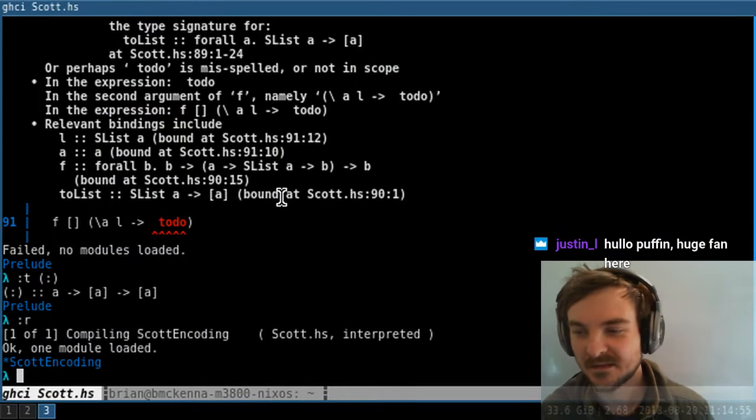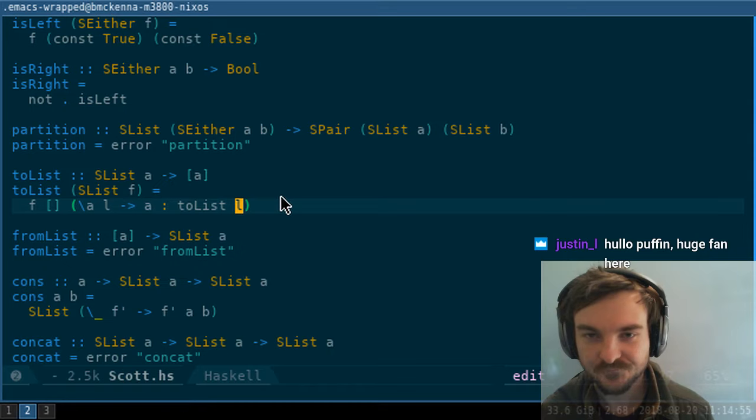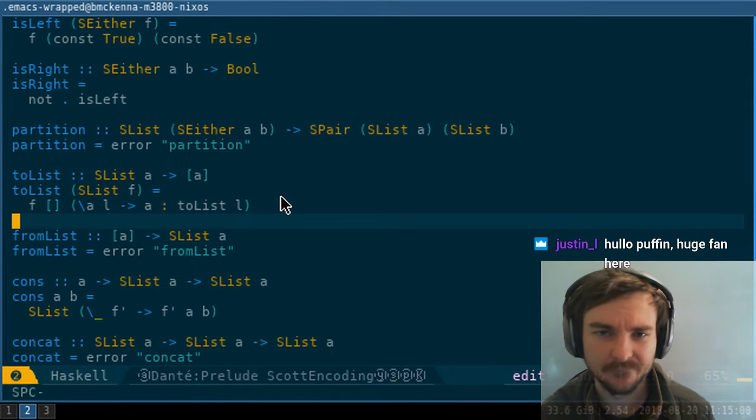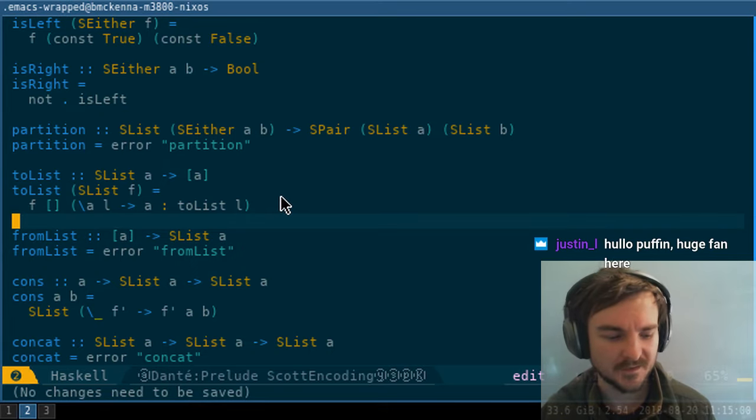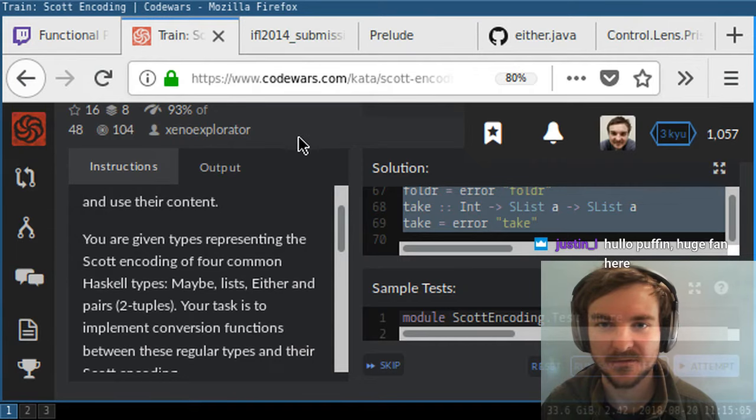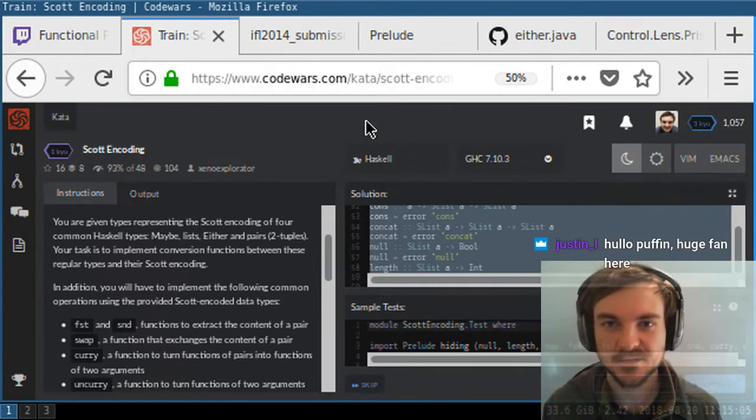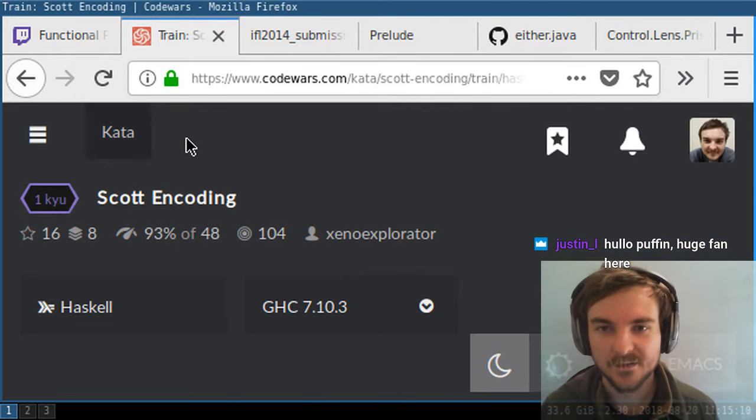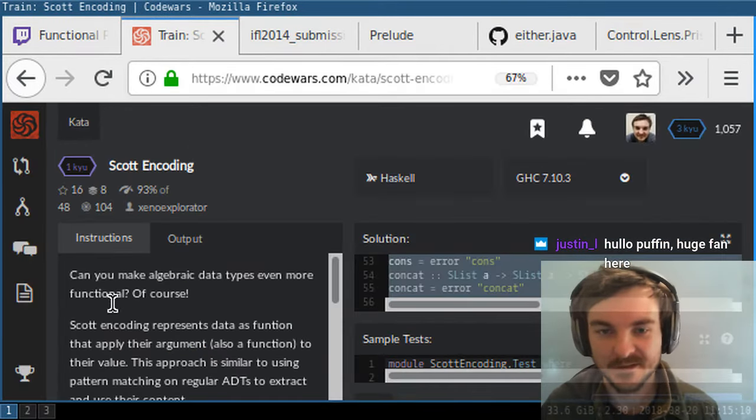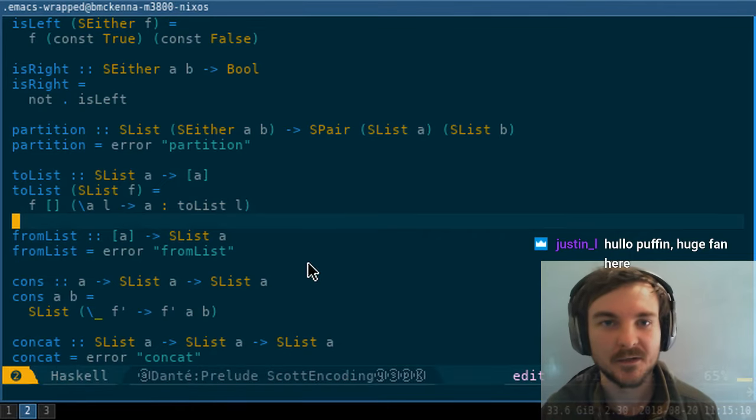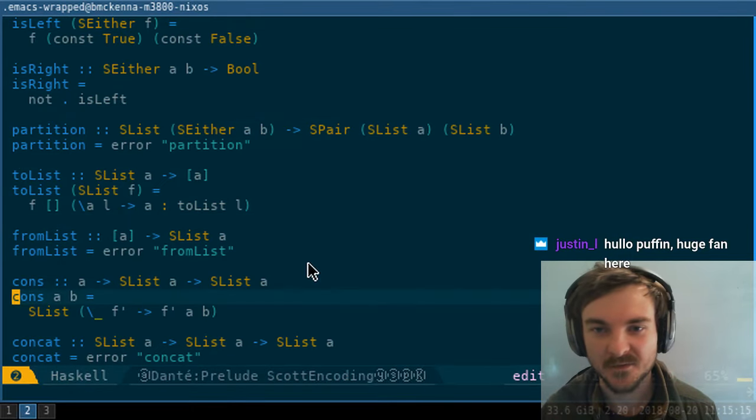Oh, thanks, Justin. Thanks for coming in. We're talking about Scott Encoding today, and we're practicing it. There's some exercises on Codewars. If you want to have a go at this yourself, you can look on Codewars. This is the Scott Encoding exercise. Getting through it. We'll probably be done in the next, I don't know, 20 minutes.